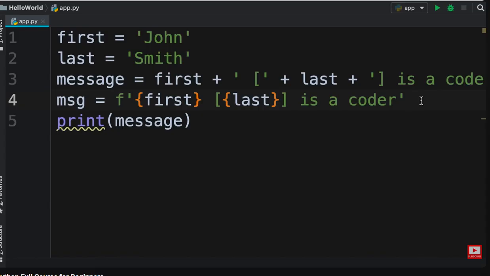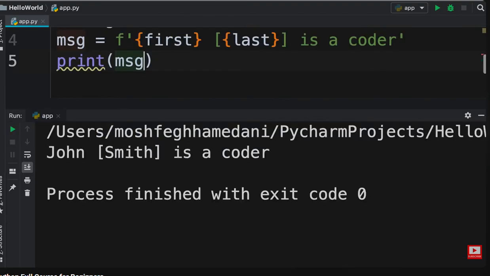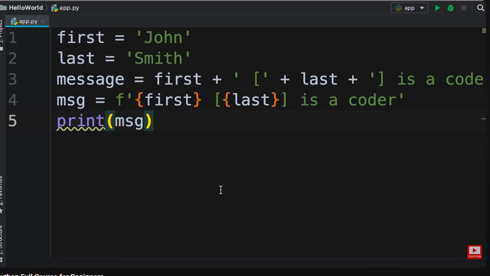With this formatted string, we can easily visualize what the output looks like, right? Now let's print this on a terminal to make sure we get the exact same output. So let's print message. There you go. So John Smith is a coder. So to define formatted strings, prefix your strings with an F and use curly braces to dynamically insert values into your strings.